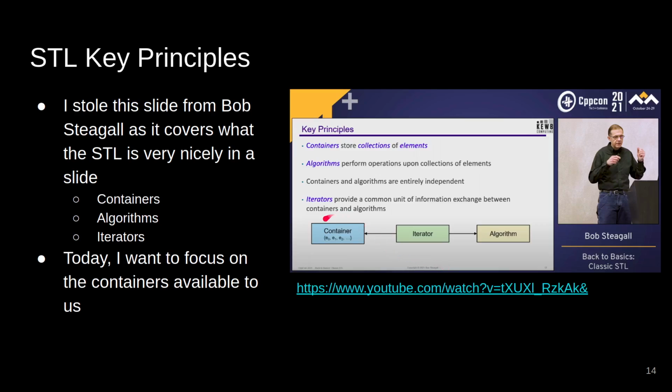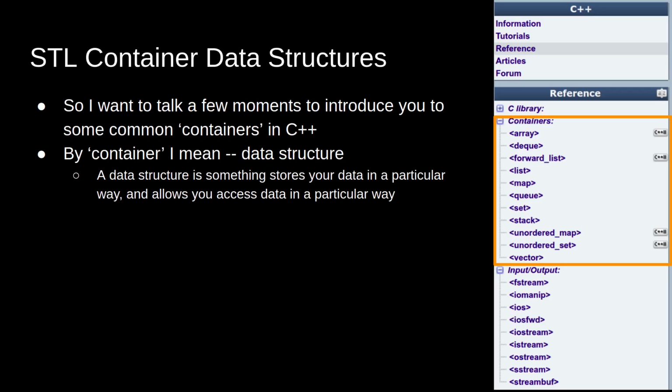Okay. Today, though, I want to focus on the containers portion, just to sort of constrain us, and then we are going to talk about iterators and algorithms throughout this course, of course. All right, so built into the standard library, or what's sort of supposed to be supplied with any STL, is this selection of containers.